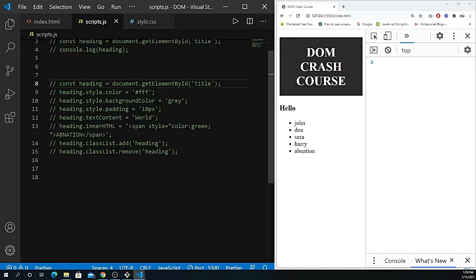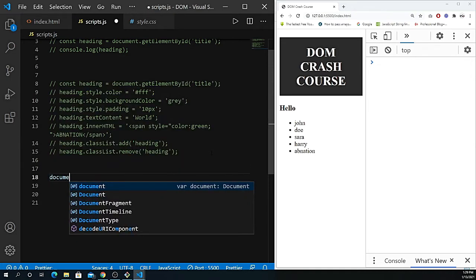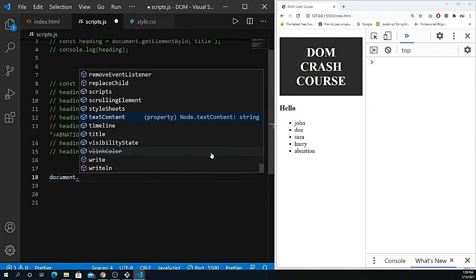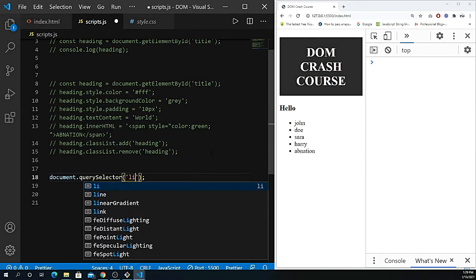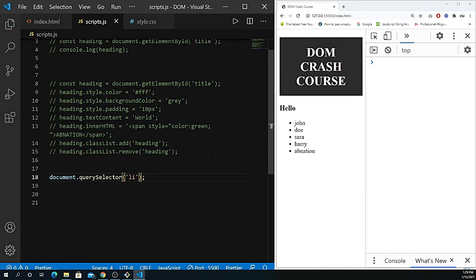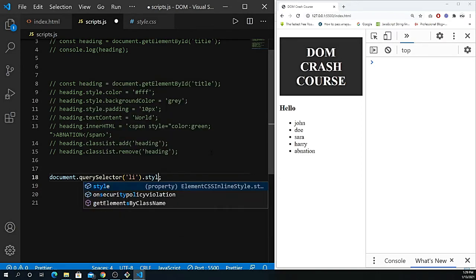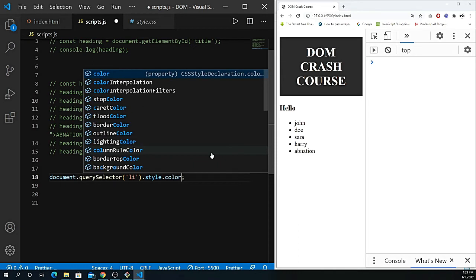All right, so that's fine, and let's go to the scripts. Let's type here document.querySelector, and I need to grab the li, so I'm going to get the very first element of the ul, which is li. If I just want to change its color, we can do it with the help of style.color, very similar to what we have done on top.